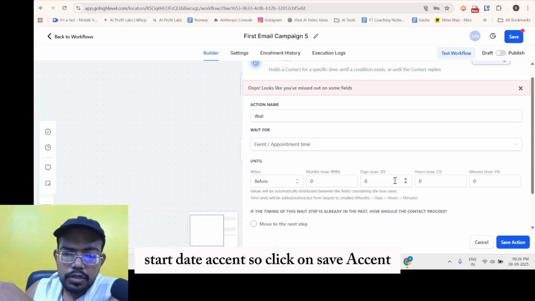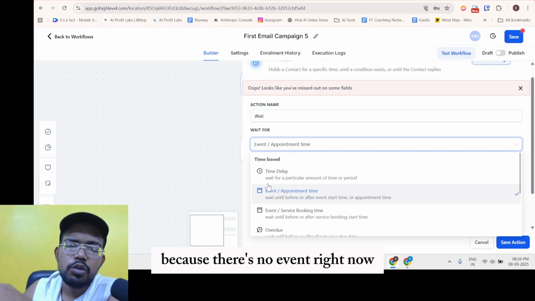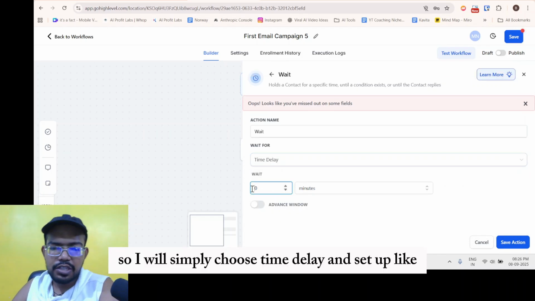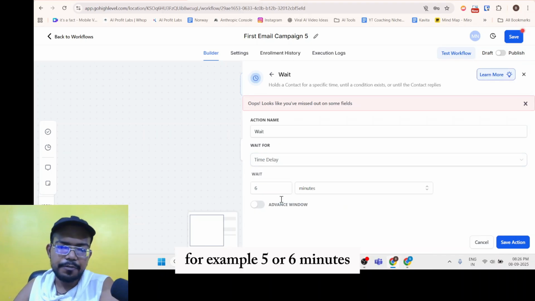So click on save action. Here I have to choose, and because there's no event right now, I can't choose that. So I will simply choose time delay and set it up for, for example, 5 or 6 minutes.